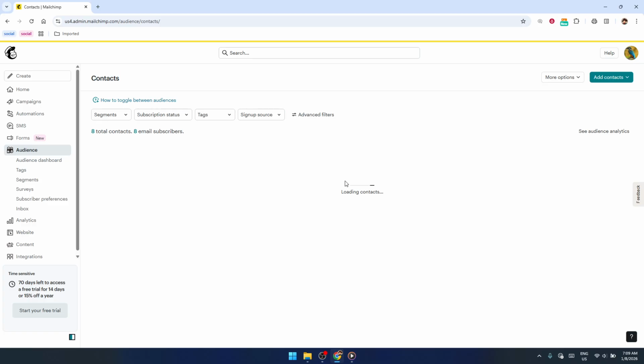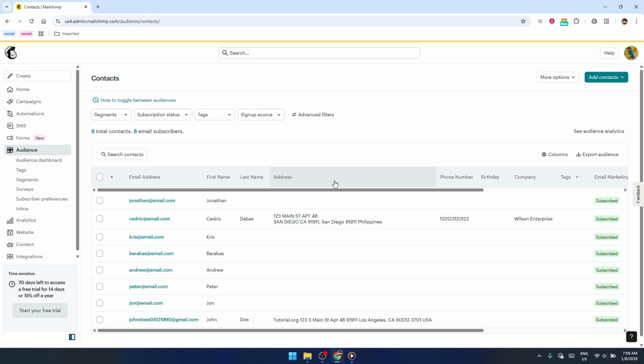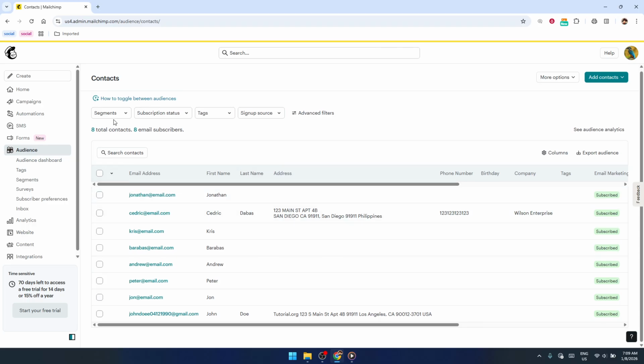If you work with more than one audience, look for the drop-down menu near the top of the page and make sure you've selected the correct audience before you make any changes. This step is important so you don't accidentally archive contacts from the wrong list.